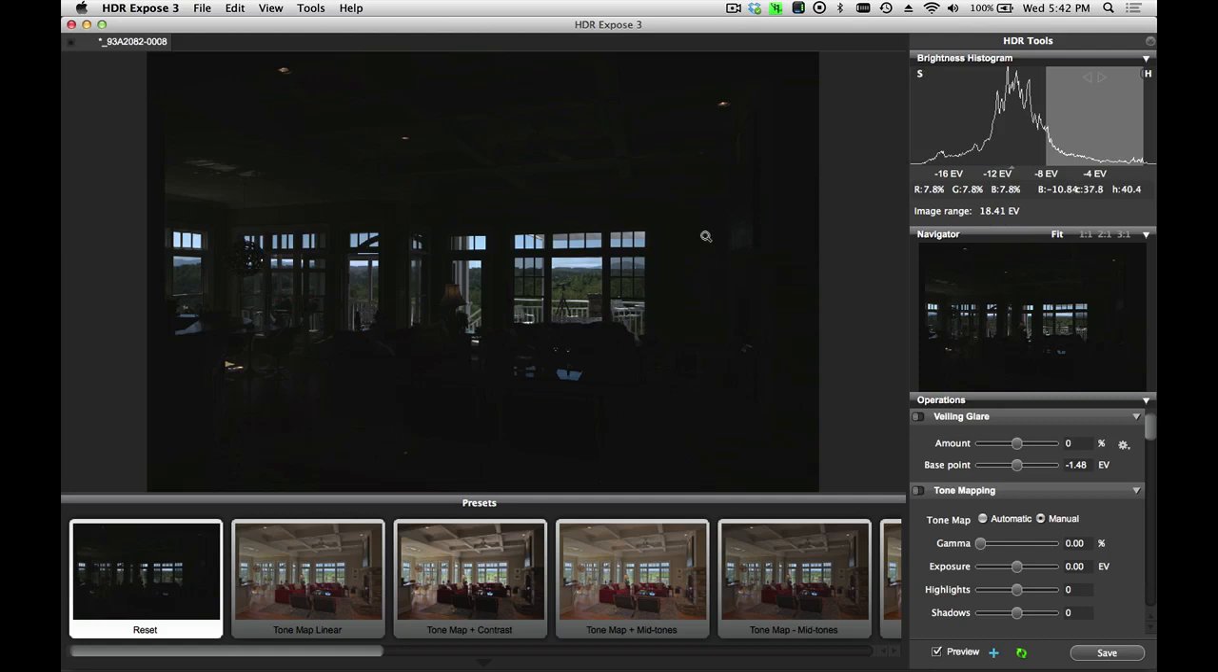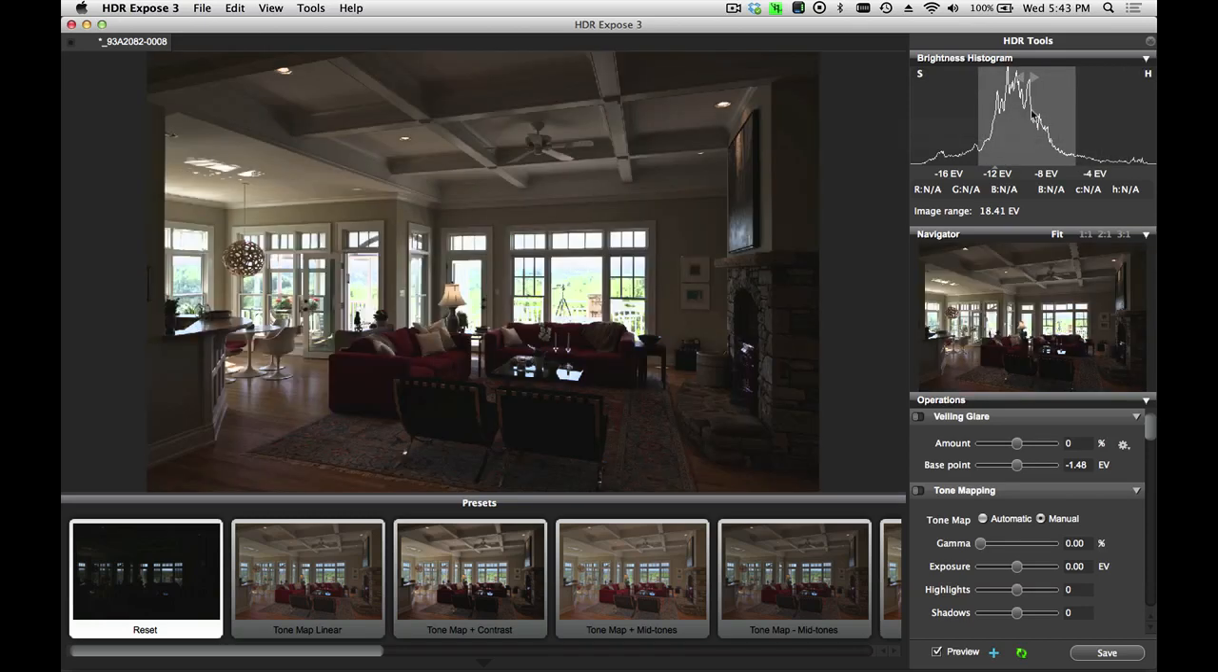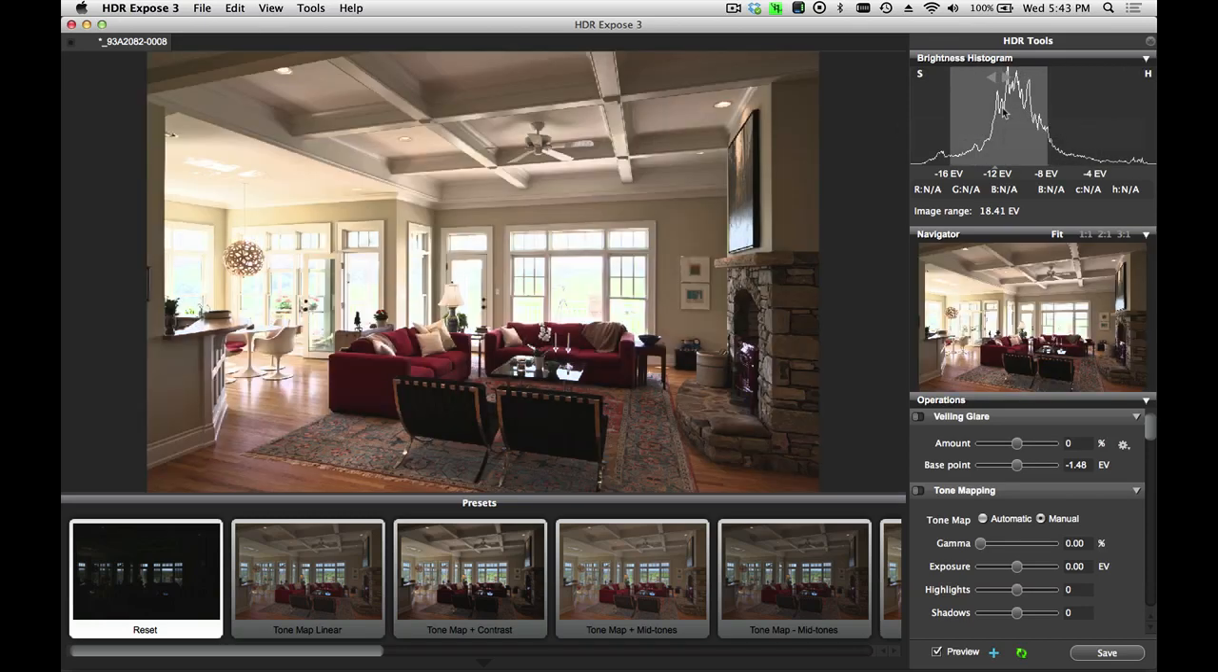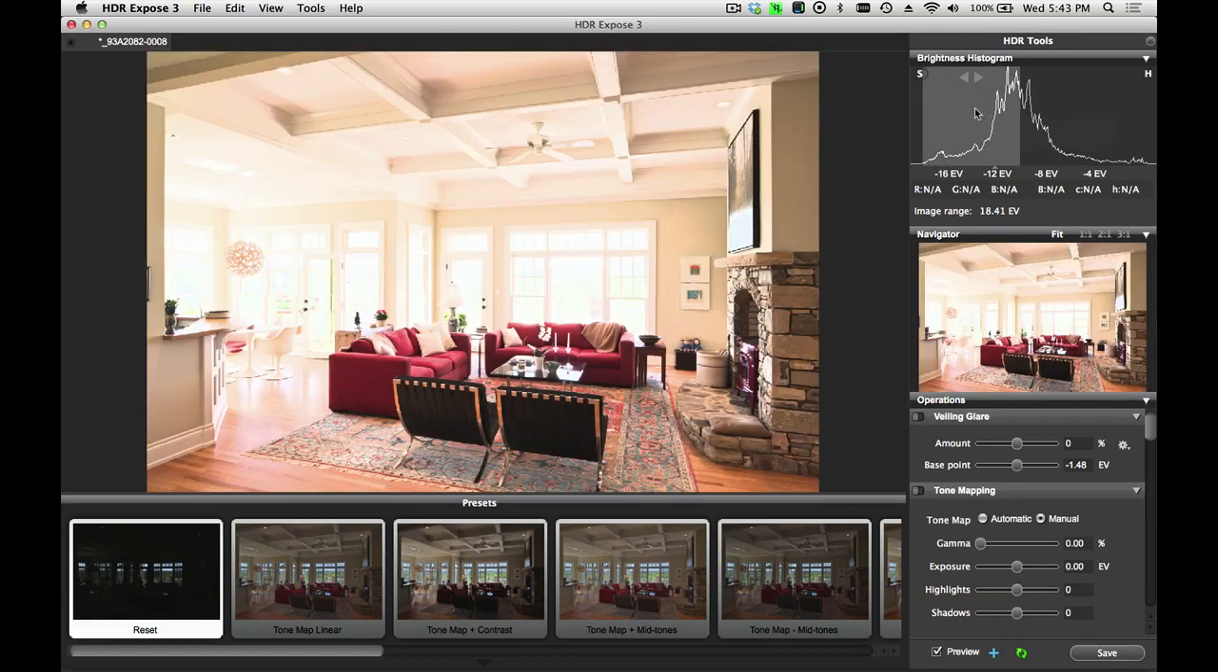What we're looking at here is a linear 32-bit HDR image. All of the processing, all of the tone mapping in HDR Expose 3 is done on the full 32-bit image data. This light gray box is my display zone, and it shows you the range of this image that I'm able to represent on my computer display. And as we go up in exposure, you can see how this image comes together.